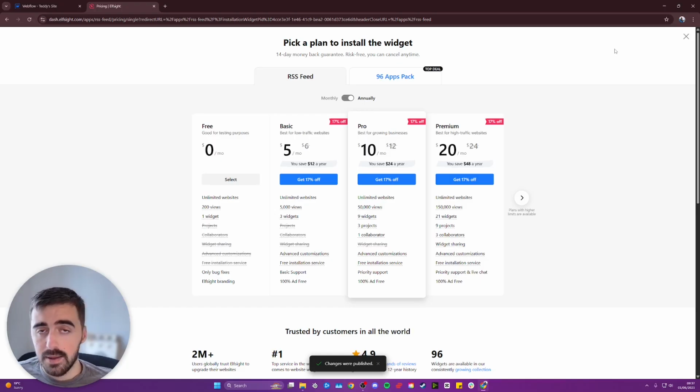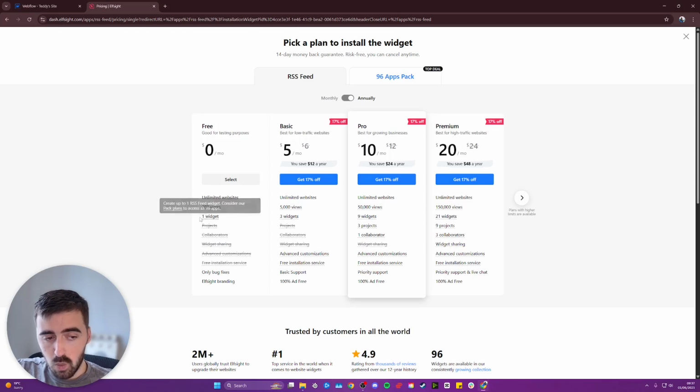And what we need to do here is choose a plan. Now, since this is the first widget that we're creating through Elfsight, we can actually go for this plan right here, which is completely free. As you can see, it supports up to one widget for up to 200 views. So if you're just getting started, this might be the perfect plan for you.